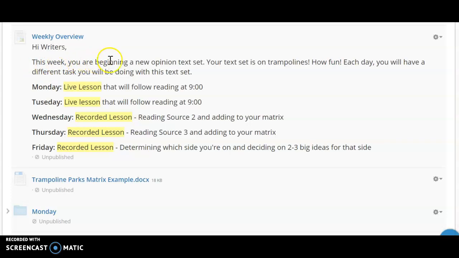So we are going to begin a new opinion text set. This one is on trampolines. And so if you do have that packet of papers, if your parents or an adult came to pick those up from the school, then you have a copy of this text already that was in that paperclip stack. If not, I have provided it for you each day. You will need to print that. We will be using it throughout the week.